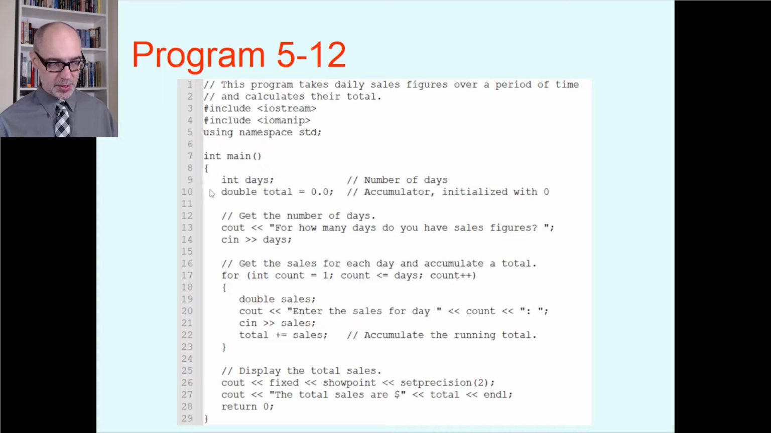So it starts off declaring data. I call that step 0 usually. So there's an integer for the number of days that you have data. You're going to ask the user, how many days of data do you have? And then here on line 10, this is my accumulator, right? It's a double variable because it's money. It's called total, and it's being initialized to 0, just like we said we would. So there's the accumulator being initialized to 0.